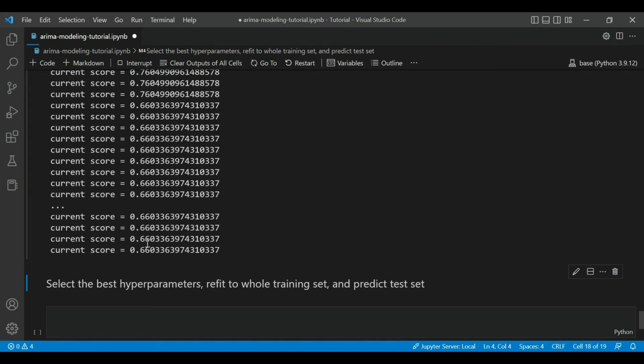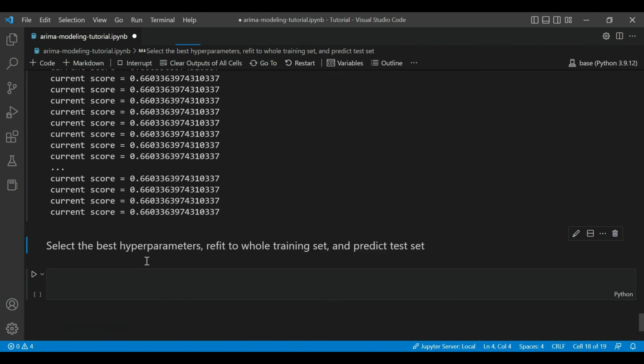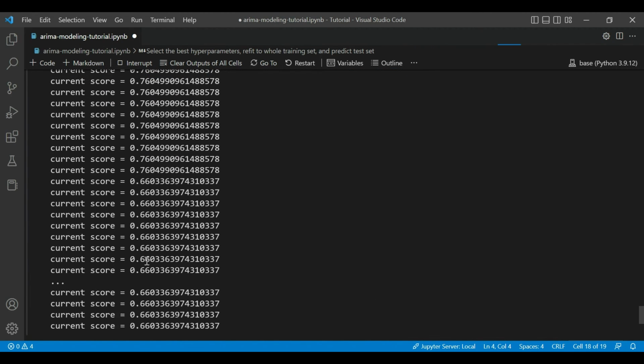Possibly got stuck in the parameter space. We'll see. Okay. So we're not finding a new value, although it's continuously going. We're kind of stuck at the 0.66. See if it finds something else.